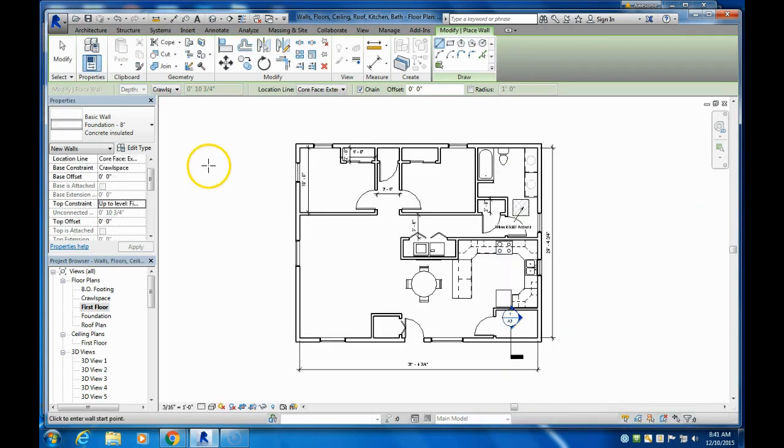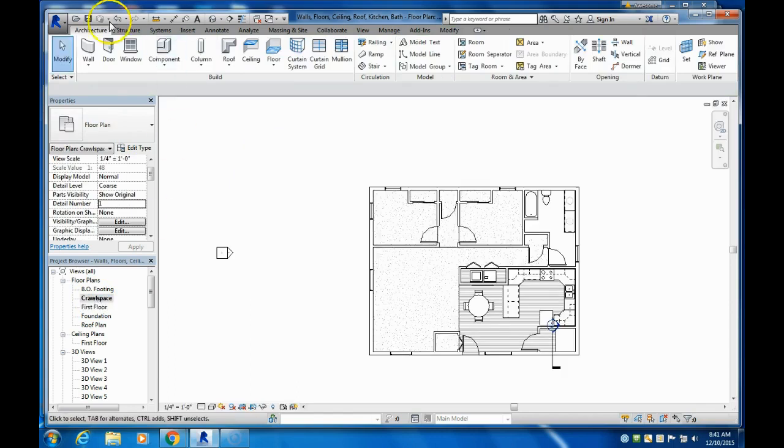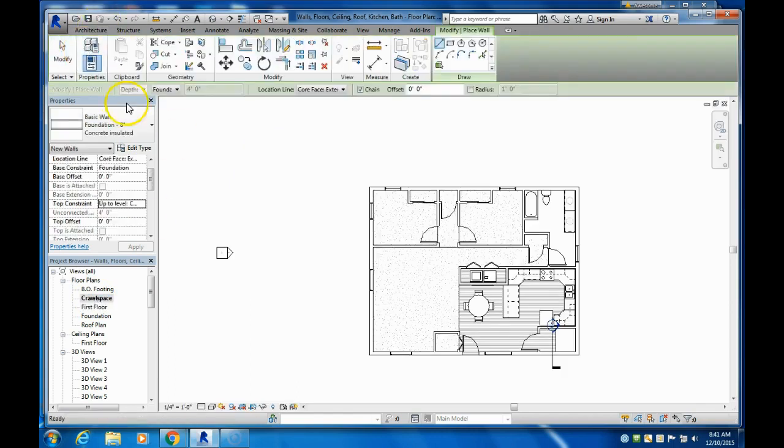Now that we have our wall created here, we need to draw it in here. So you need to be in the crawl space floor plan. That's the only way that it's not going to argue with you for drawing this. It presets the base constraint to foundation, which is what we want. We want to go up to level crawl space, and that gives us a 4-foot unconnected, which is exactly what we wanted. Location line should be set to core face exterior.